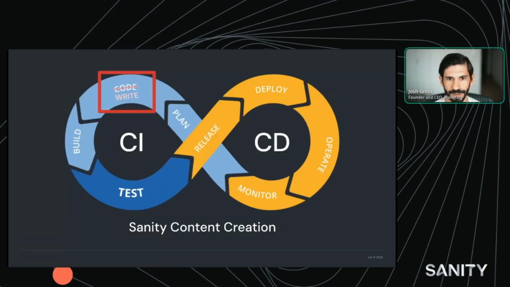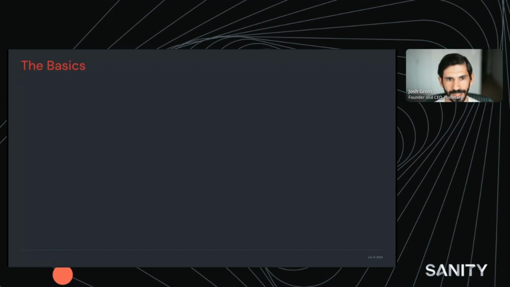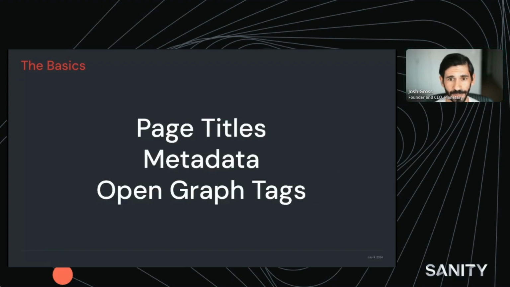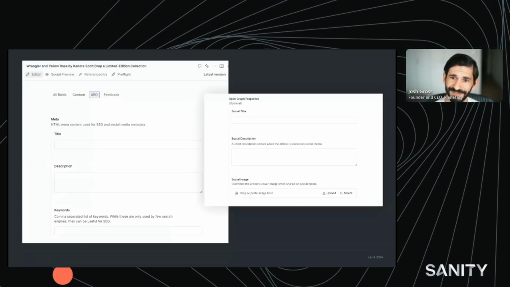Let's talk about writing first. The basics, if you will. You have your page titles, you have your metadata, you have your open graph tags, right? We talked about these. Typically, it looks a little bit something like this. You have your SEO tab, you have your meta with your titles, descriptions, keywords, which most search engines don't typically use these days, but doesn't hurt. You have your open graph properties, your title, your description, social image.